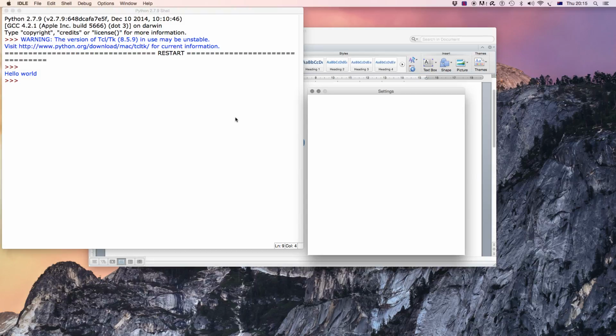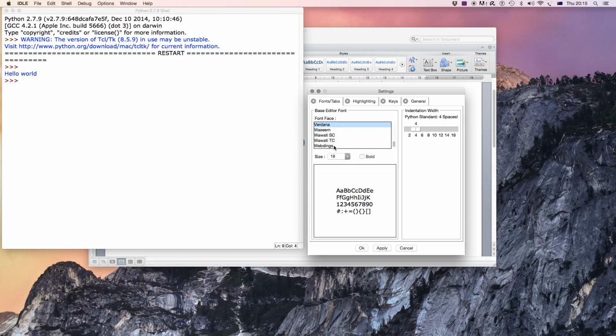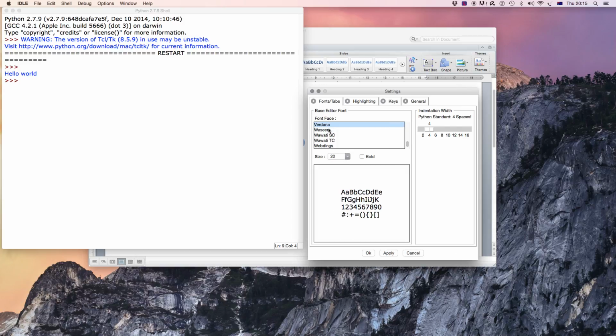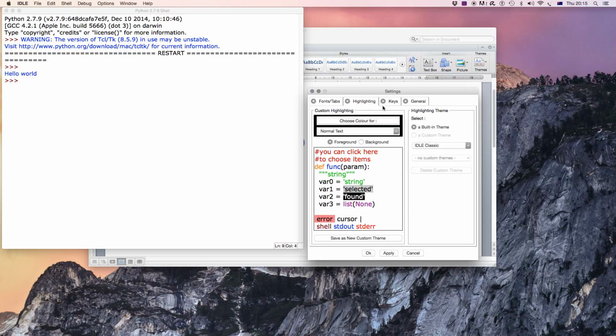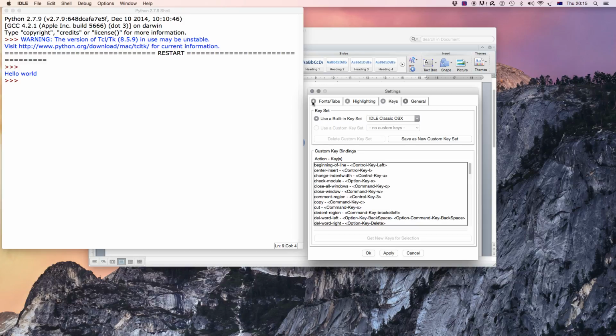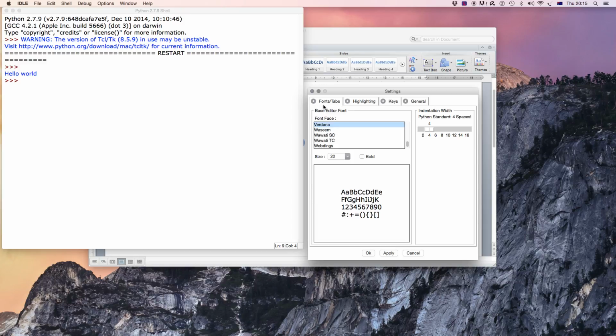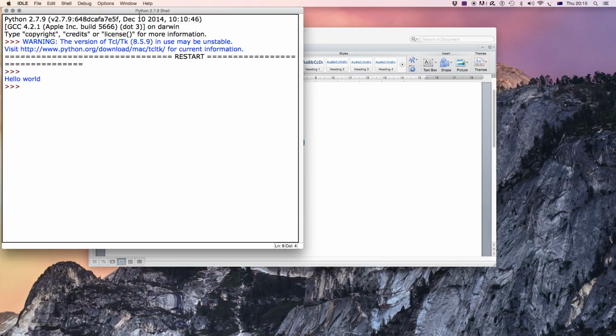You can change things in preferences like the font size, which is quite handy. If you've got poor eyesight like me, you may want to bump the text up a bit, make it a bit easier for you to read. Don't adjust this, but this is indentation. It's really important in Python. I'll explain that a bit further along. You've got things like highlighting. We can highlight different colours. You'll see what happens here when we start writing some special code. I'll just go OK to apply that.